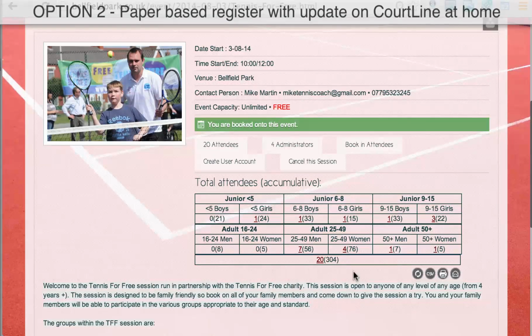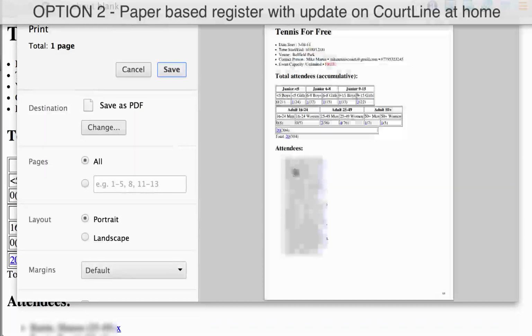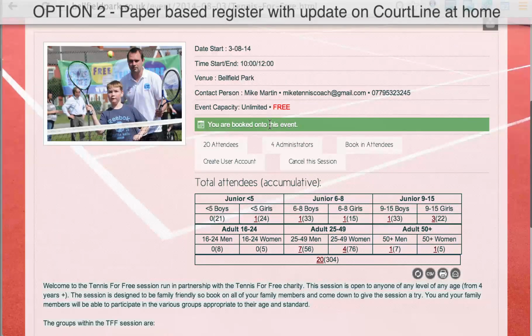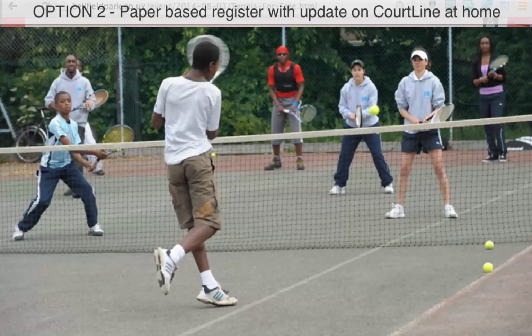So now what I want to do is print out the attendance register, because I don't have a smartphone, or the signal at the park is terrible, perhaps non-existent. You've got another option this way to actually print out the register. So in this case here, I print the register out on my printer at home. That will give out just a paper list, obviously, of all of the people booked in on your Tennis for Free session. Okay, now I obviously go to the site, and then I check off each of the people as they arrive, simply on the attendance register.